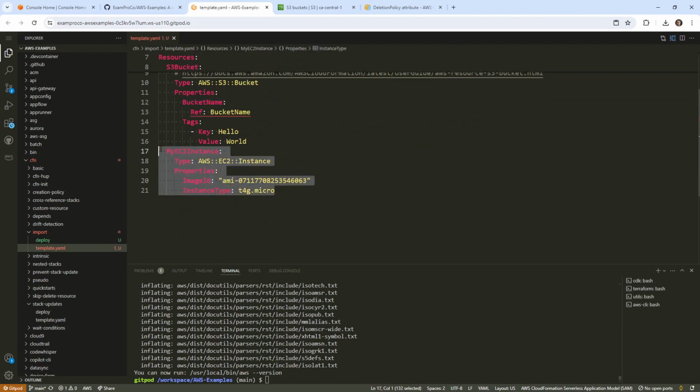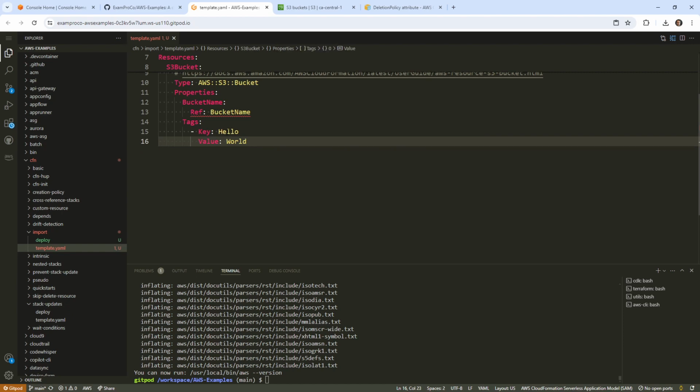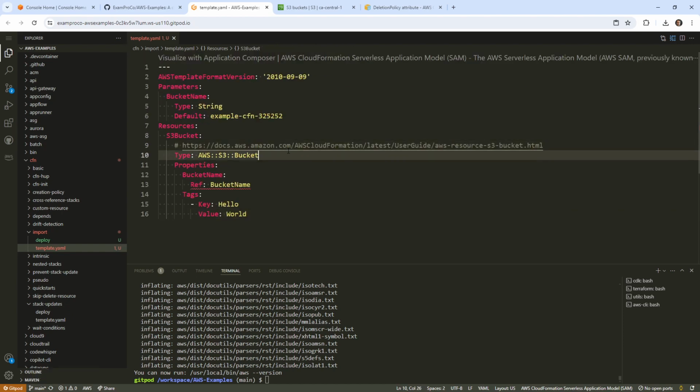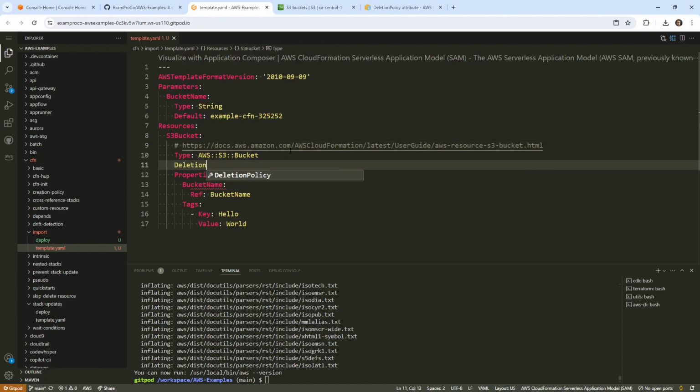And by the way, import only works for very specific resources. So it won't work with EC2 instances. And then there's other things where you have to have a deletion policy for an S3 bucket. I don't know why these rules exist, but they're there for a reason.